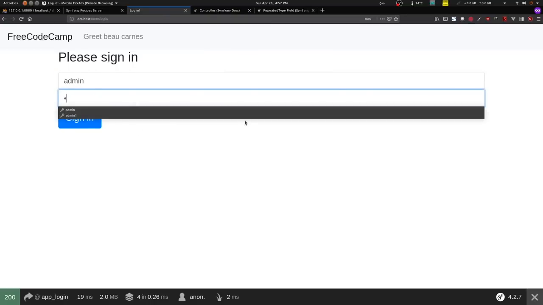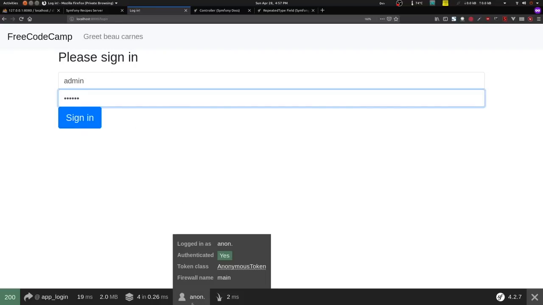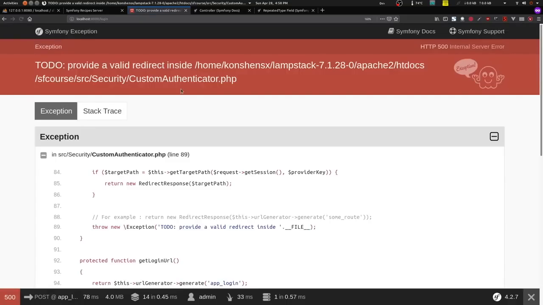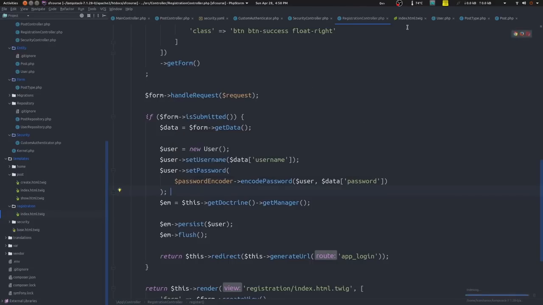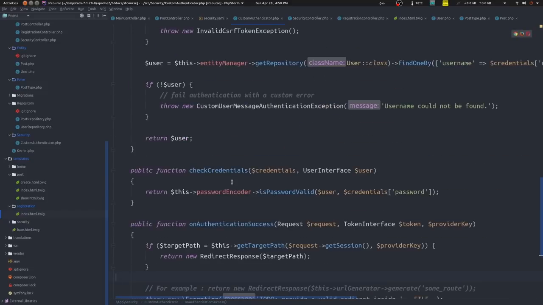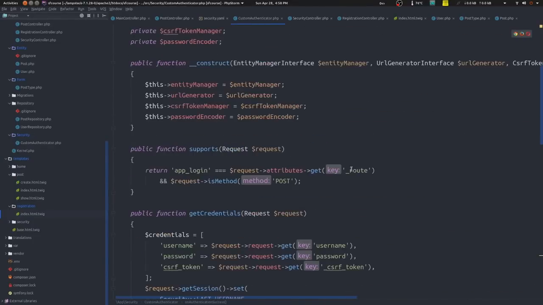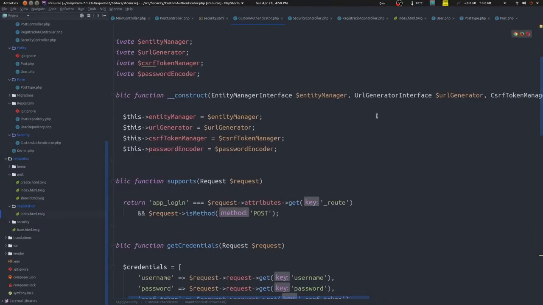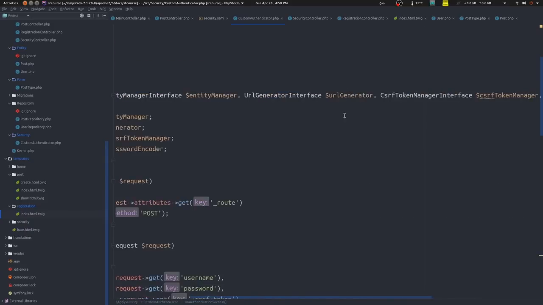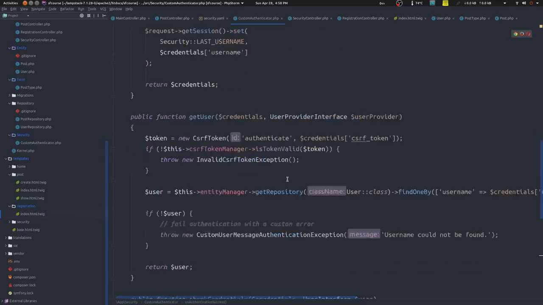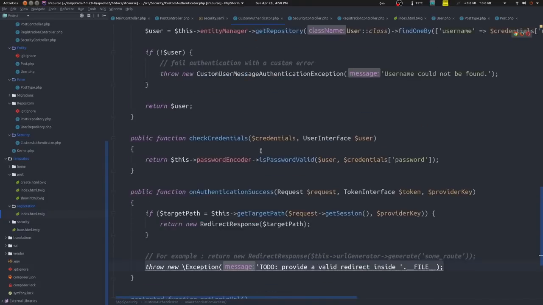Now let's try to log into our application. I'm going to enter six zeros and hit sign in. As you can see, I am authenticated anonymously, so logged in as anon. I'm going to hit sign in, and as you can see, I need to provide a redirect inside this function. This is not an actual error. This is just something that I forgot to do right here. It's asking me to handle this. You can do whatever you want. I'm not going to bother with this right now. You can redirect if you want to. So let's see if we can redirect. Where's the constructor? Do we have a URL generator interface? Yeah, it seems like we have that, so we can use that. Let's see, do we have any redirection that we can steal?